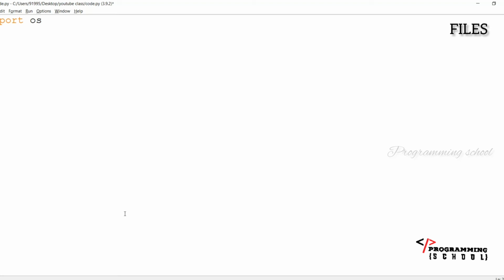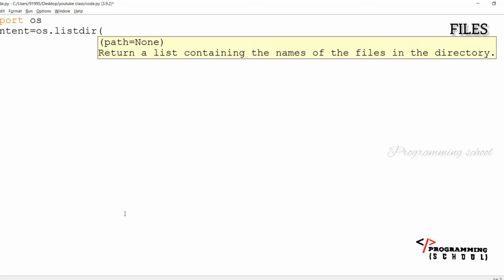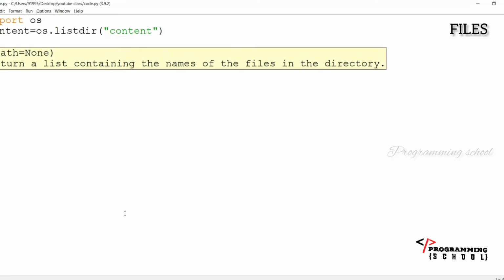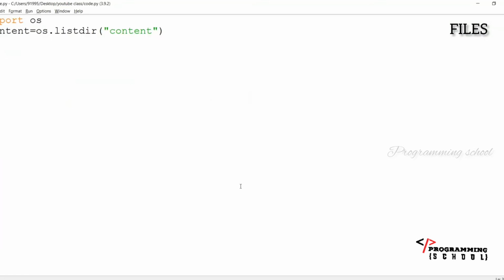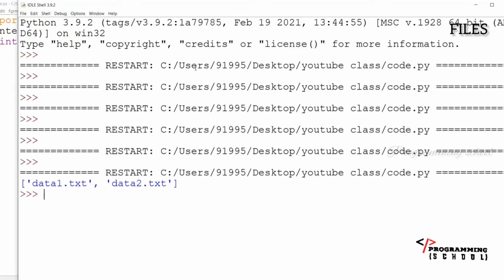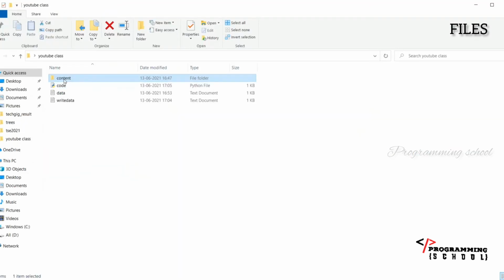Okay. Now I'm going to write, for example, data content is equal to content. I'm going to take one variable here. Just simply os.listdir(), and what is the folder name? The folder name is going to be content. Okay, I'm going to take the content and print what is inside it. If I execute it, just observe here how many files are there. There are two files and it is going to print the names of the files, data1.txt and data2.txt.